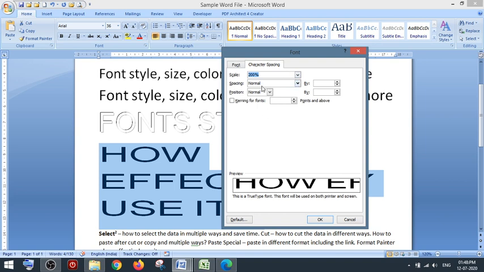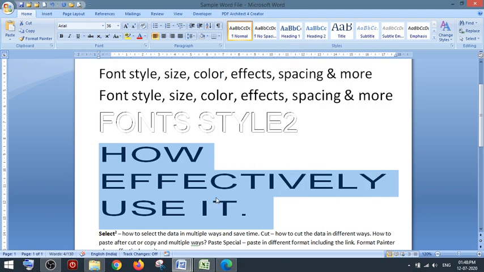Suppose the spacing is normal and you want to expand it, and here are options for how many points you want to expand. You can see the preview here, it will keep on changing, right?